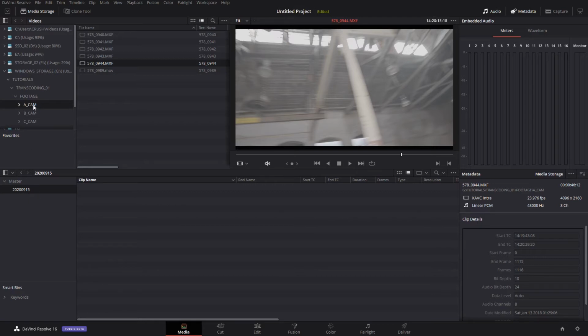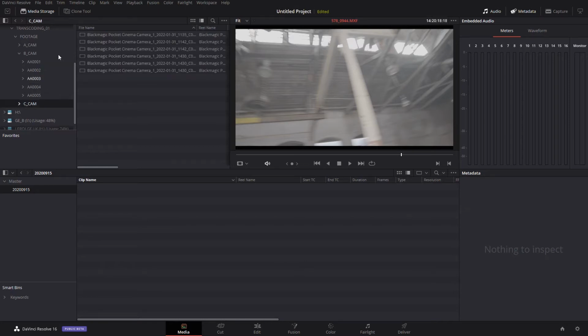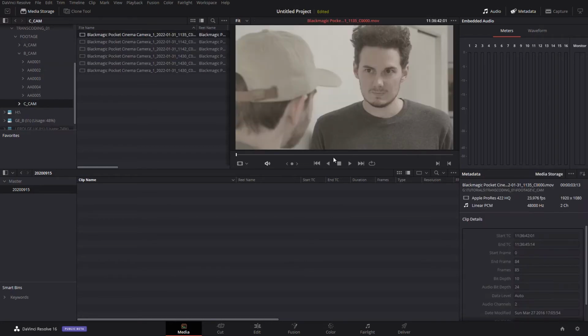And you'll notice I have 3 camera bins here. So the A cam is some MXF media, the B cam is, this must be Canon media. So you'll notice this has a folder for each clip. And we'll go over some really cool functions that Resolve has. I think it's really great, especially for this tutorial, to go over that kind of stuff. And then the C cam, which is some Blackmagic footage.